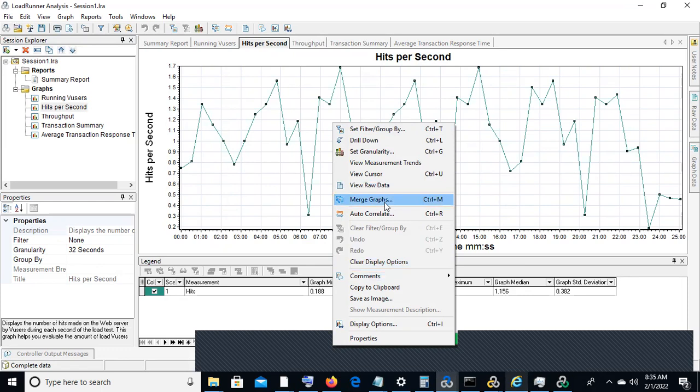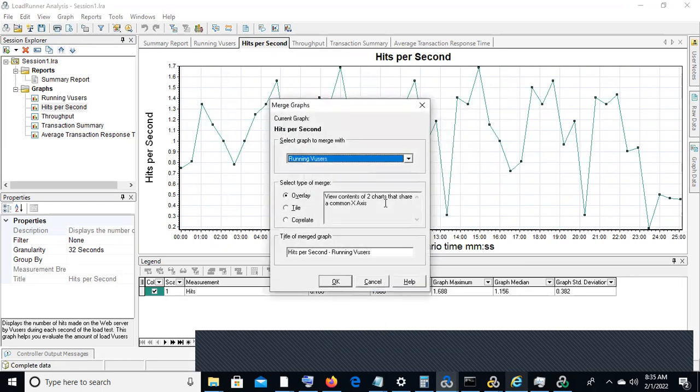Is everyone able to see? Yeah. This is the merge graph. Now you can press Control M for merge graph. Now hits per second will already be there. So I am merging for the throughput. Now you can select which graph you need to merge: throughput. See, which graph, hits per second throughput.